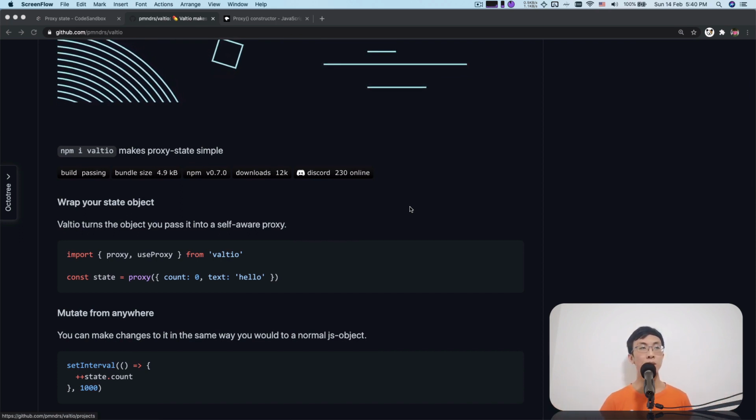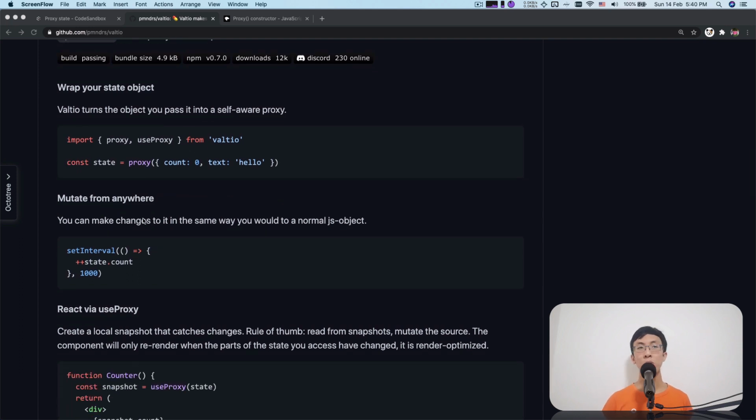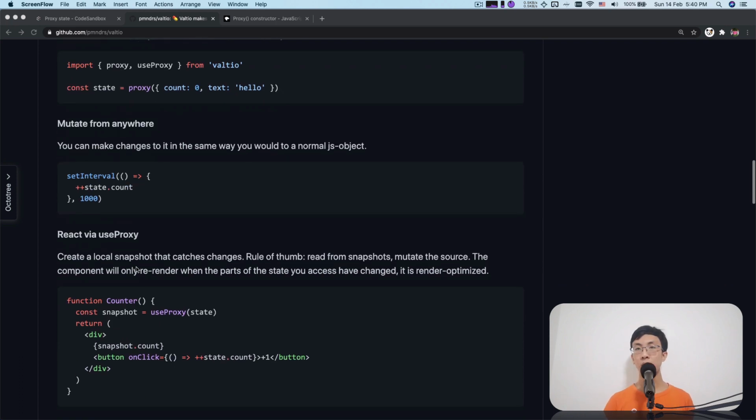What it means is that you can call proxy with any object. For example, in this case, you call proxy with count and text hello. It will return you a proxy, which is self-aware, which means that you can mutate it from anywhere. You can change it anywhere you want, assuming it's like a normal JavaScript object. You can do increments and things like that.